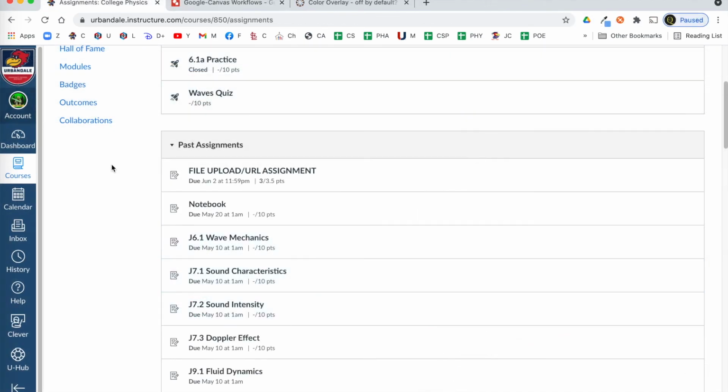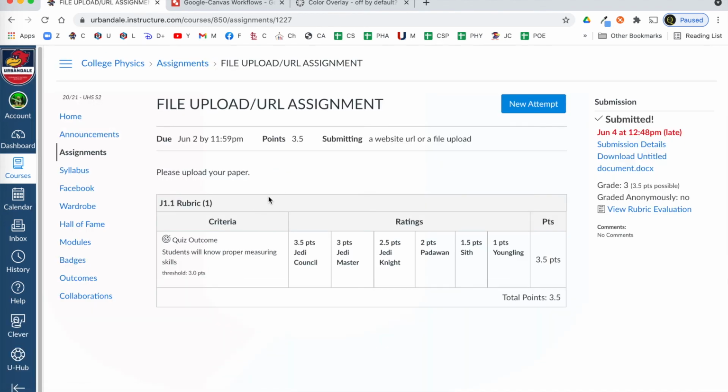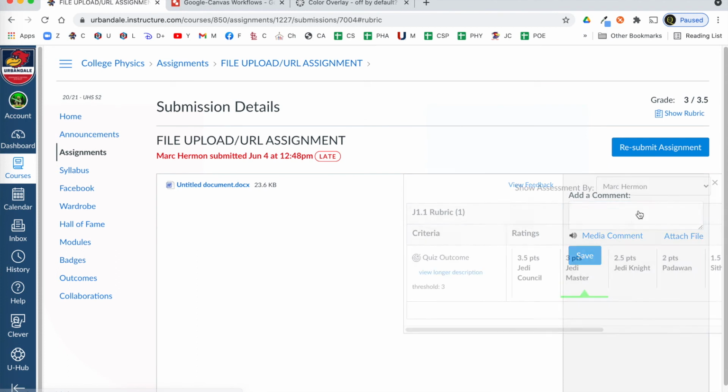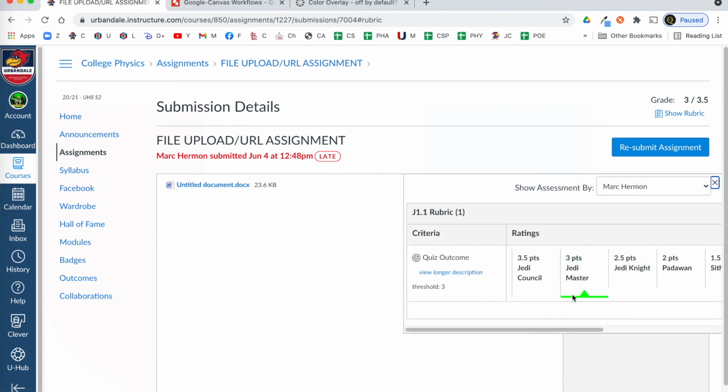Okay, I'm logged back in as a student. I look at past assignments because I've already done this. I'm going to click on the assignment right there. If you saw right back there, it showed me my score was 3 out of 3.5. So here it says grade is 3. I can view the rubric evaluation. That's all it's going to show me there. I didn't put any comments on here. I should have done some comments so you can see the comments on here also.